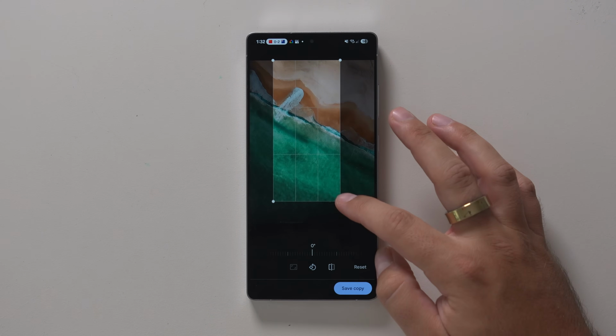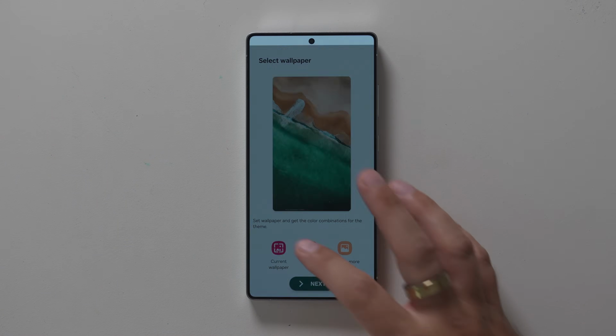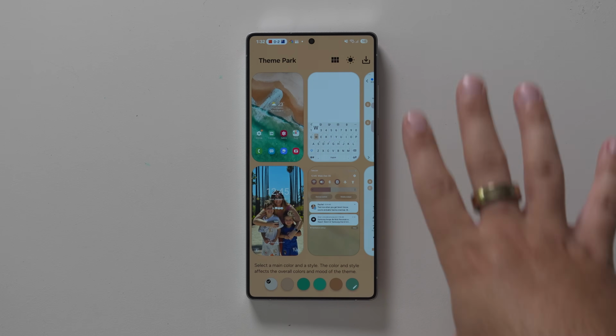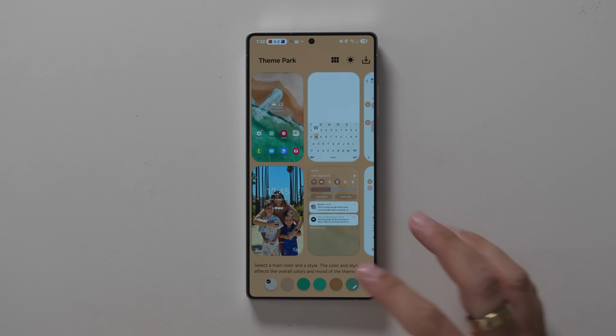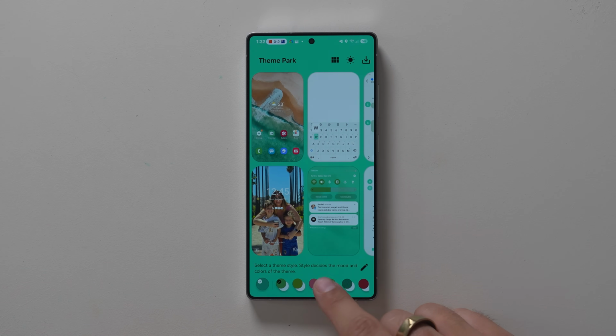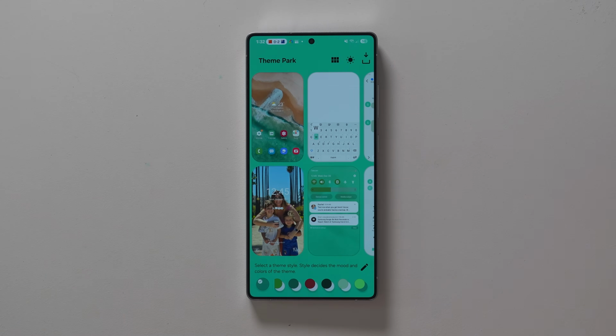It then asks you to isolate a certain part of that and hit save copy, and then hit next. What will happen from here is it's now telling you to select a main color, sort of a base color. So you've got the base colors that have been extracted from that wallpaper down at the bottom, and you can choose. I like this green one here. And then from there, it gives you a couple of different options, like color combinations that you can then use to theme out the rest of the phone.